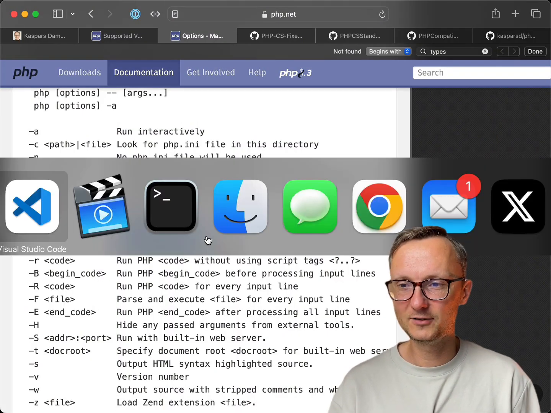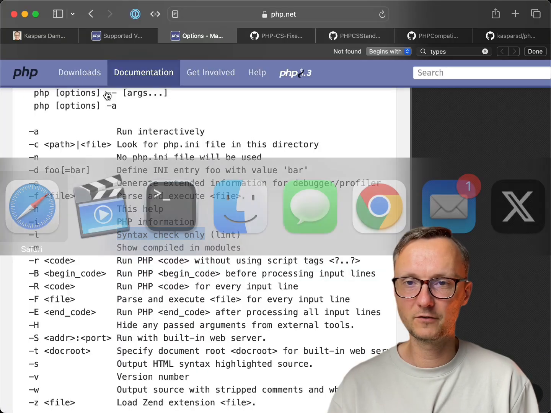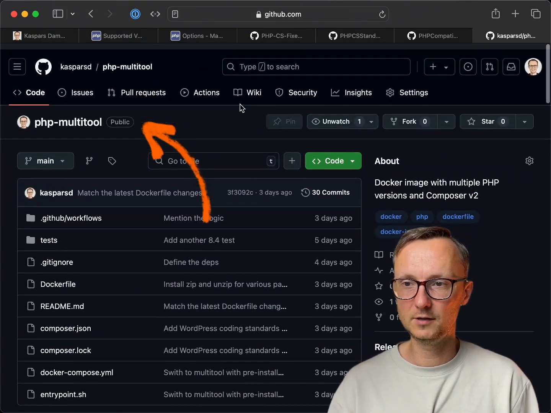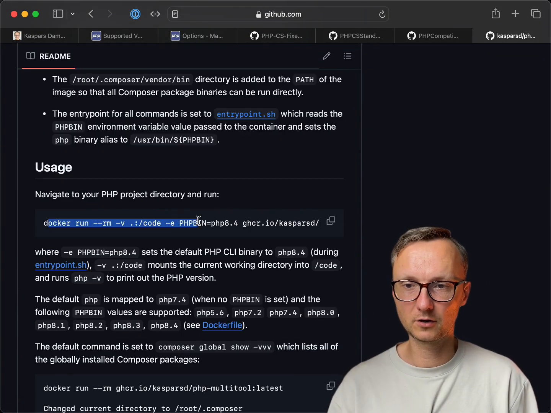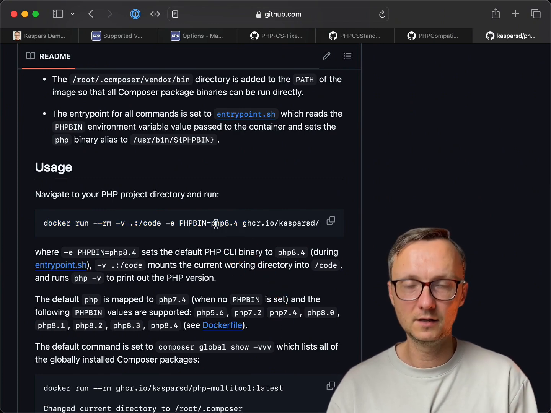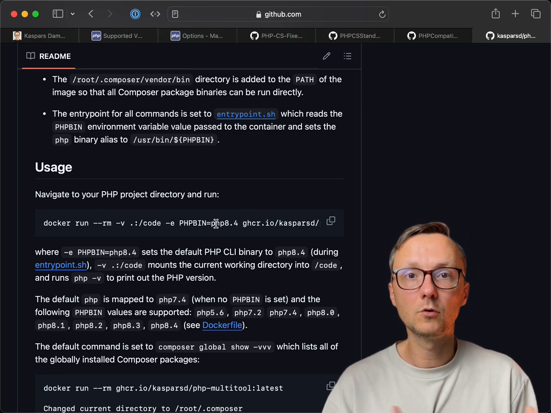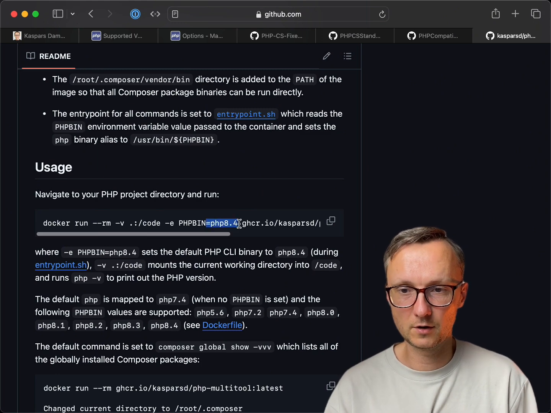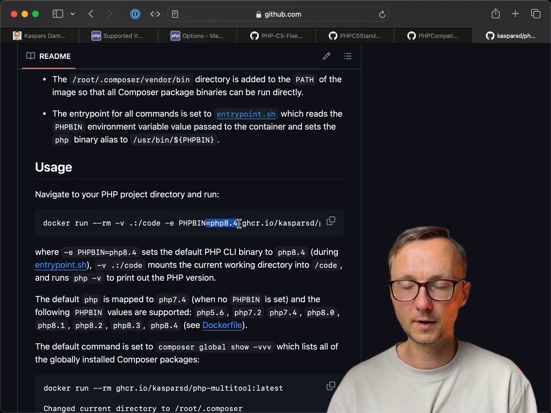So I created a Docker image that basically includes several PHP versions. It's called the PHP multi-tool, right? When you're running that Docker command, you can specify which PHP binary to use. If you mount this to a project that has a composer.json with its own dependencies, it will know to run the version that we are specifying here, because that's the default PHP binary.